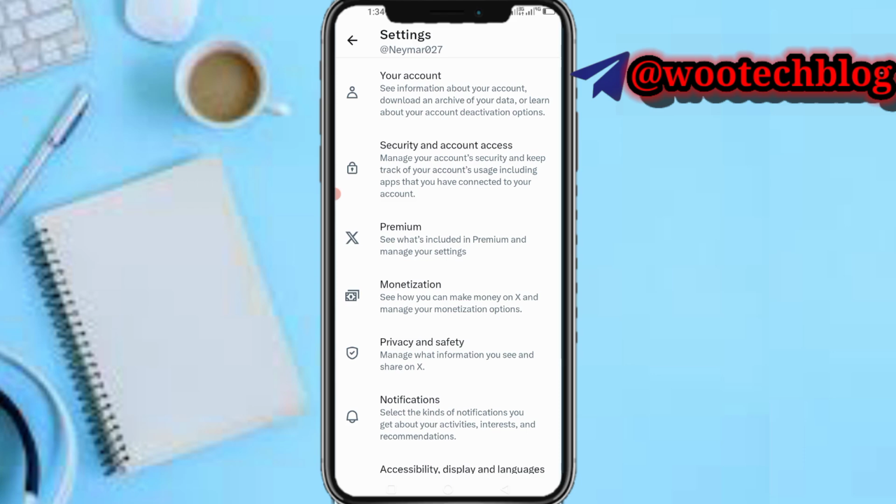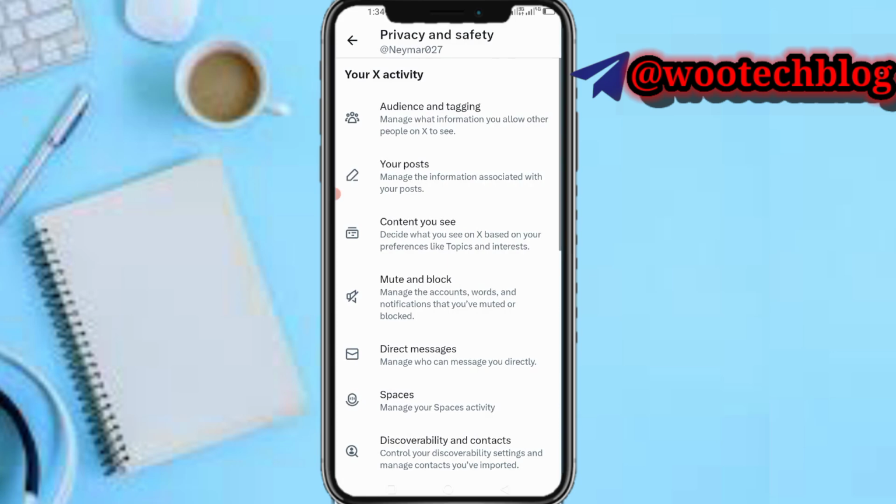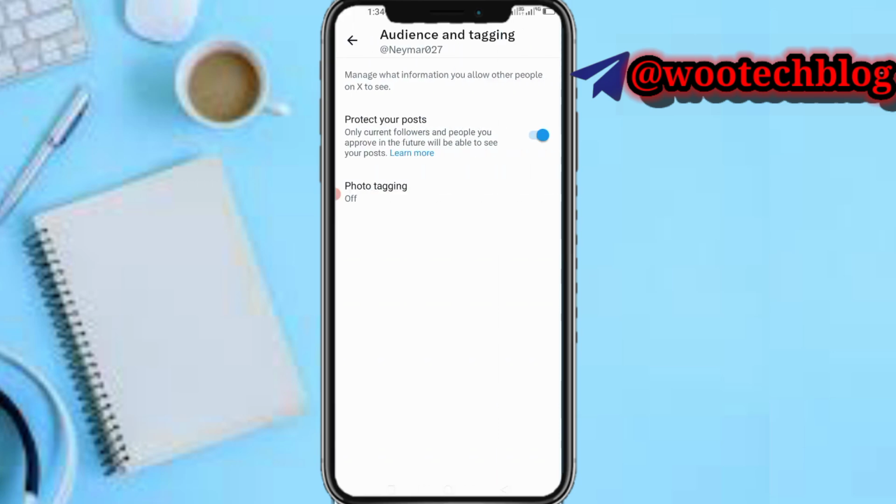Now select this privacy and safety option. Now you need to select audience and tagging. Okay, so select audience and tagging.